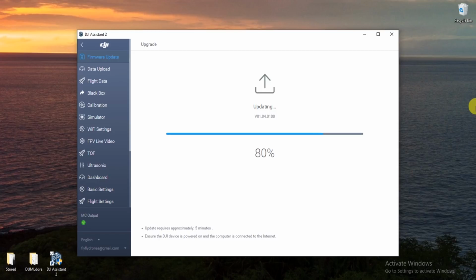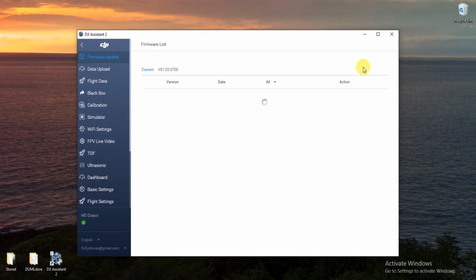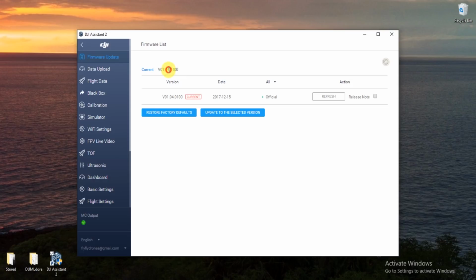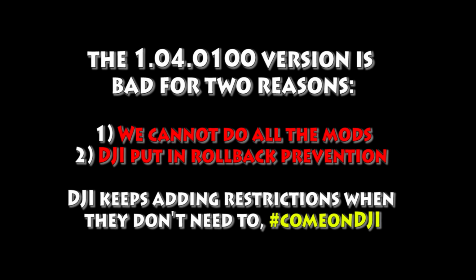And so basically what we're going to do after we're on this version is use the DUMLDORE tool that we've used in the past. It has a really cool new anti-unlock function built into it. So now that we're on the 104.100, and again, this one is bad for two reasons. One, we can't do all the mods, and two, they put in some rollback prevention.